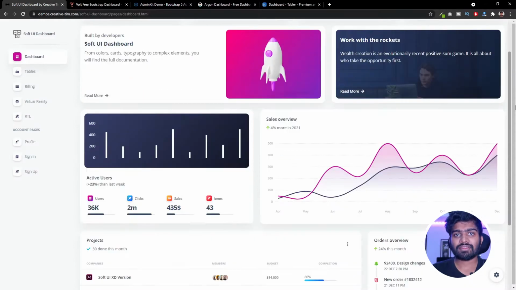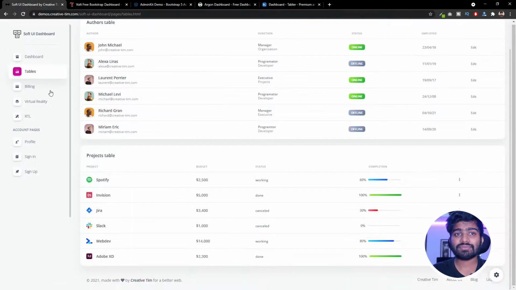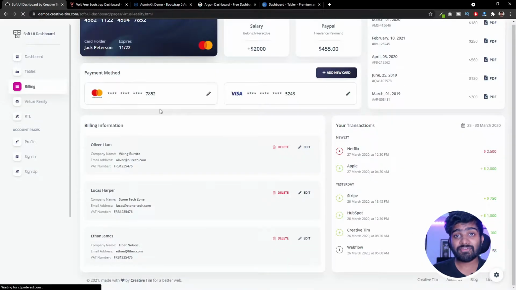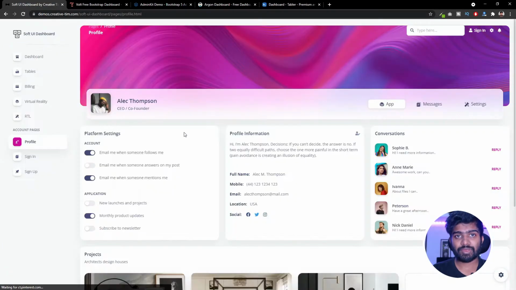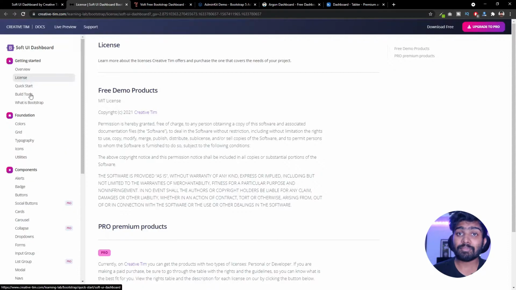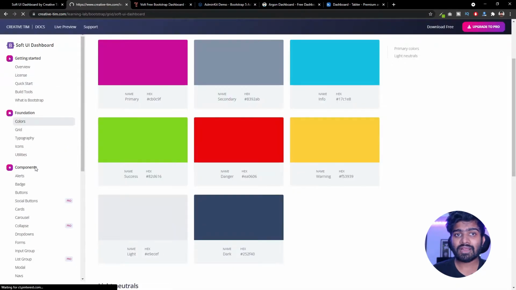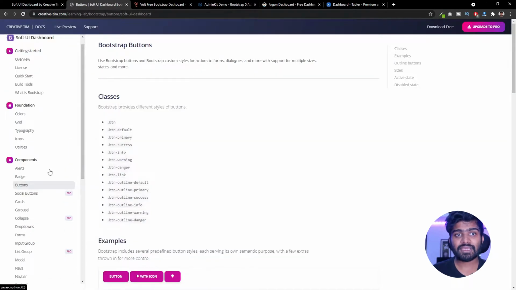5 Bootstrap admin templates you will fall in love with. First one in our list is SoftUI Dashboard. SoftUI Dashboard is an innovative dashboard made by a creative team, made of hundreds of elements, design blocks and fully coded pages. It's ready to help you to create stunning websites and web applications.